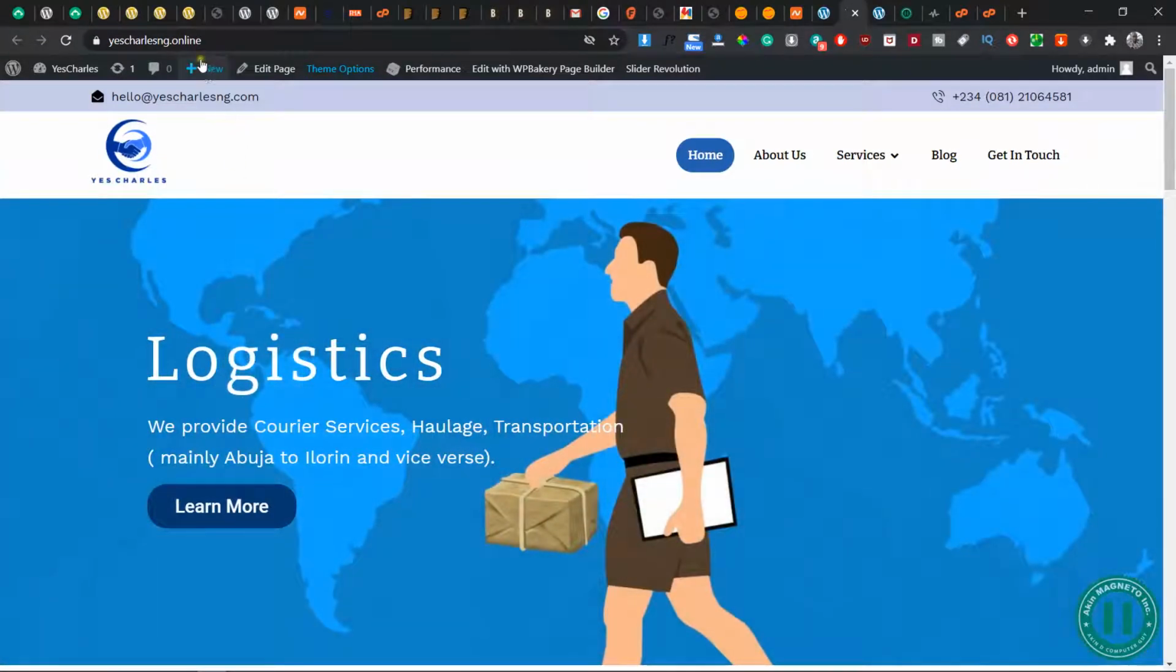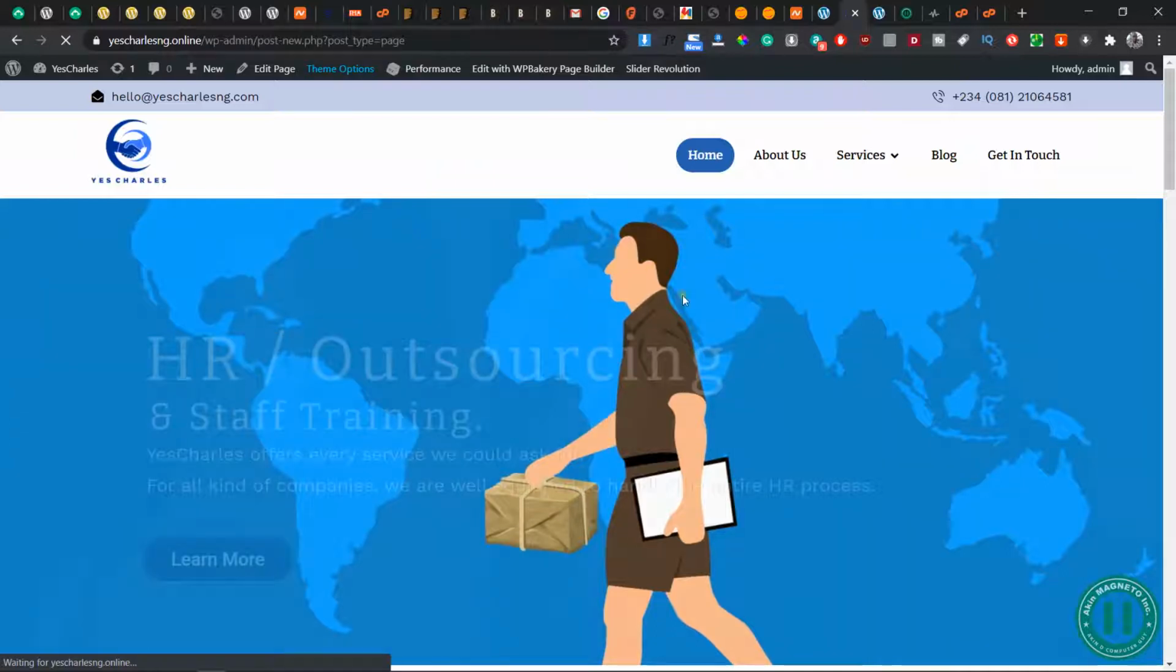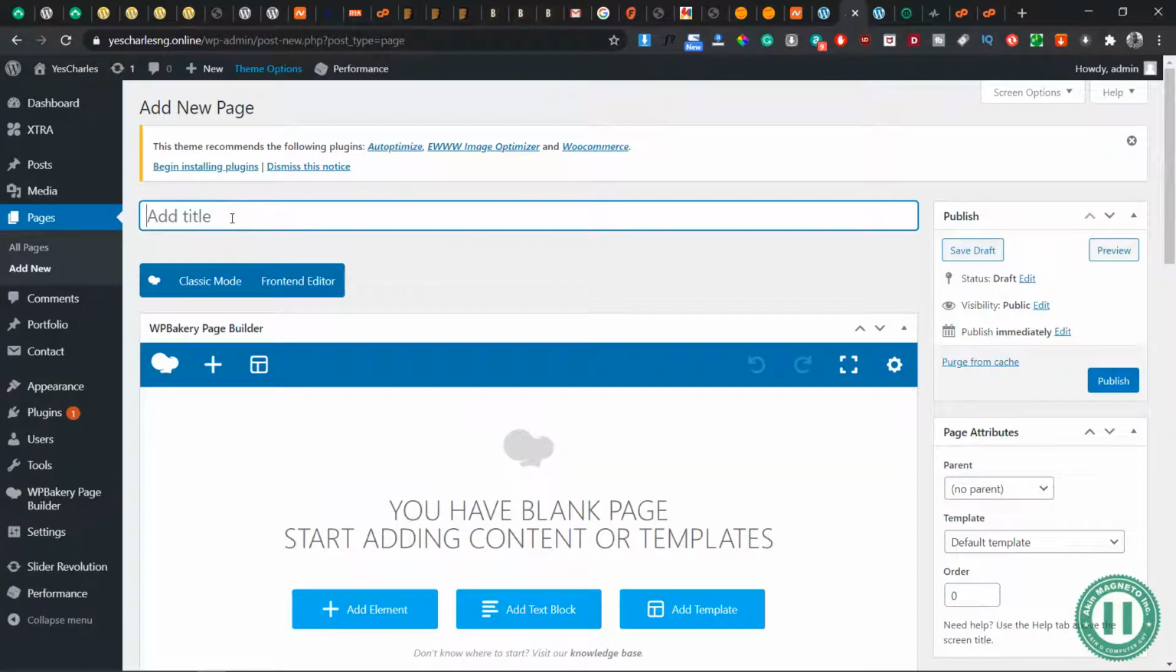So what we need to do, click on the new button you can see here, and click on page. Once you click on page, it's going to load an interface where you can add a new page. Now let's name the page recruitment. Am I correct? Yeah, recruitment.